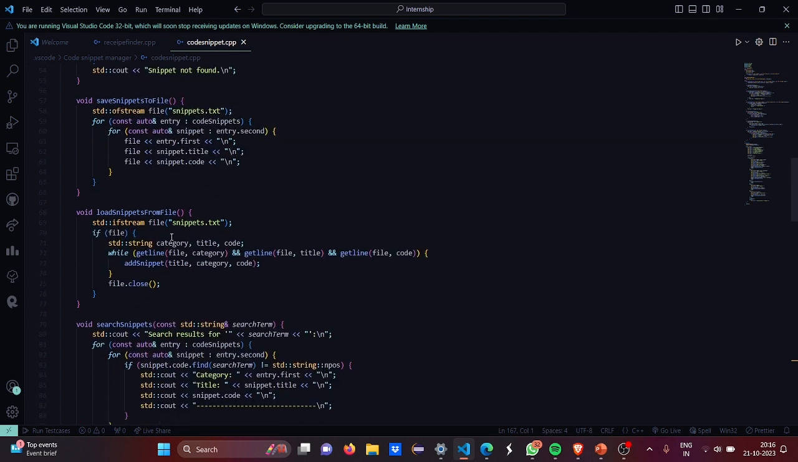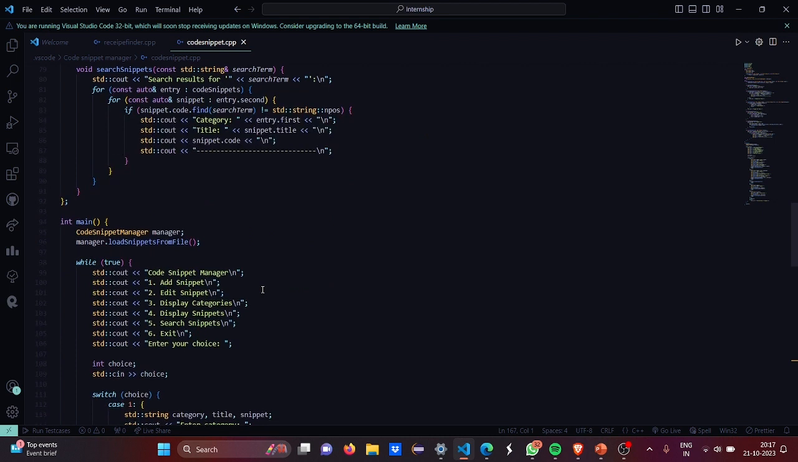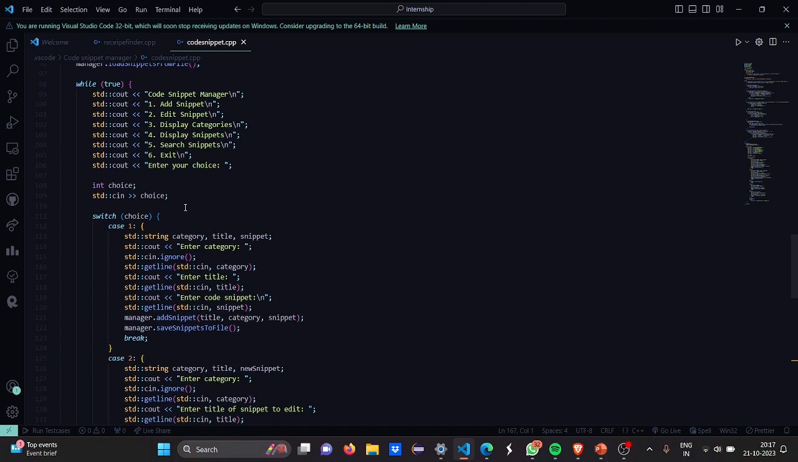Then there is load snippets from file. That is, the snippets we have in the file format we can bring to the program and take help from there. Then the search snippet. Search snippet is basically used to search a snippet on the basis of the category and title. Then in the main function of the code snippet manager, we have all these functionalities: add snippet, edit snippet, display category, display snippet, search snippet and exit. And you have to enter your choice accordingly.